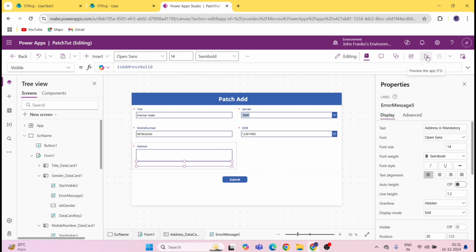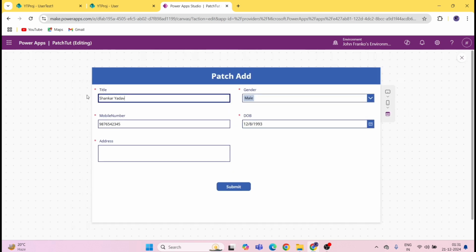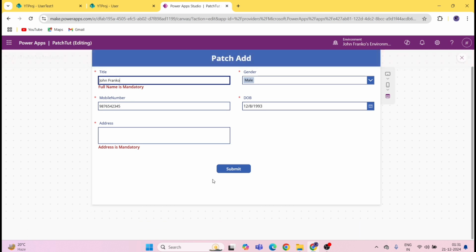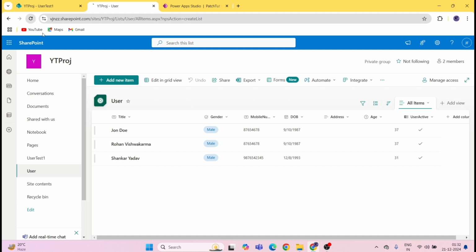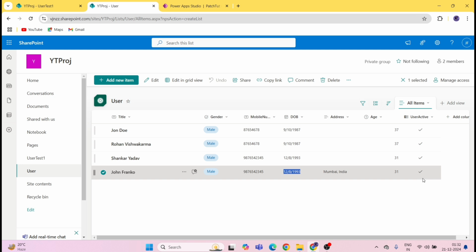Now I will run it. I will remove Shankar Yadav. If I click on submit, it will say that the full name is mandatory. I will add something like my name, John Franco. And if I click on submit, again it will say all fields are mandatory. And I will add this as Mumbai, India. If I click on submit now, my data will get added. And if I go to my list, I'll be able to see all the data here. So that's it. We are done with part one.